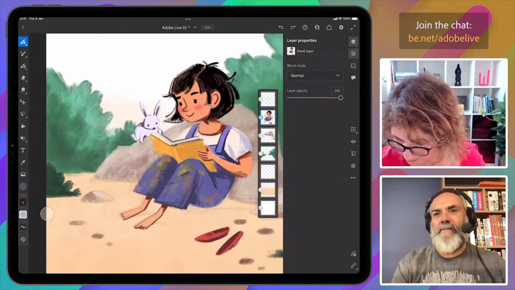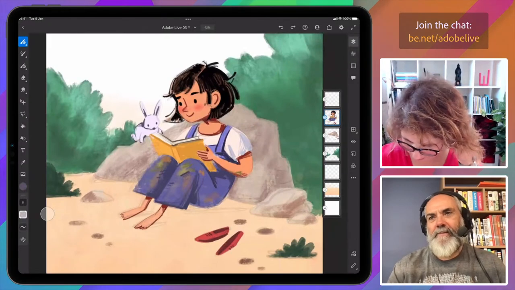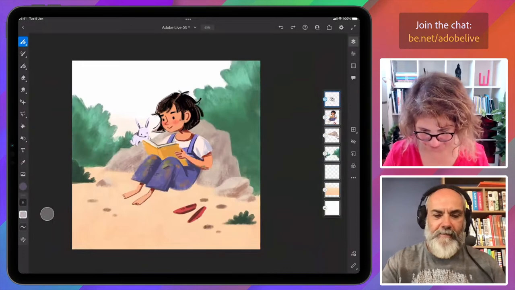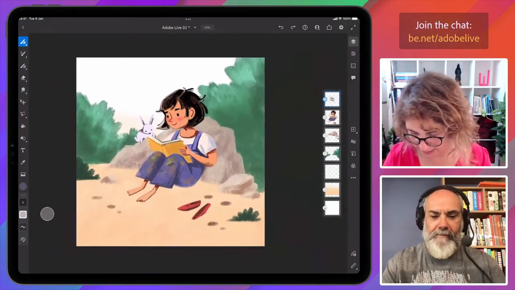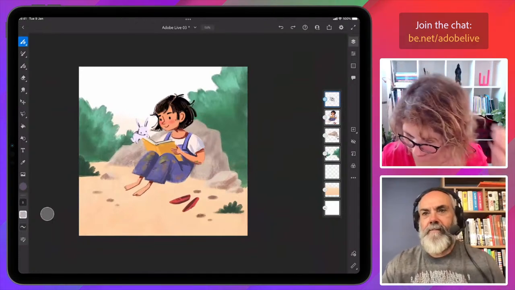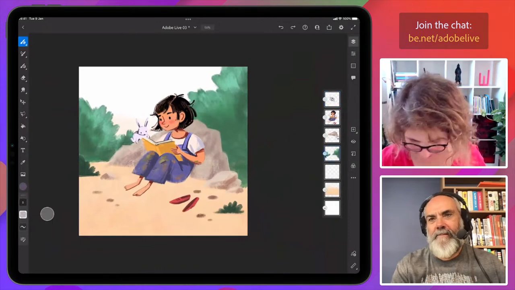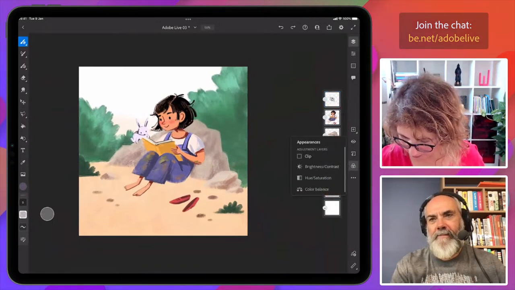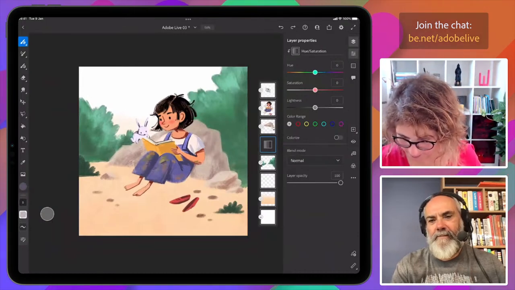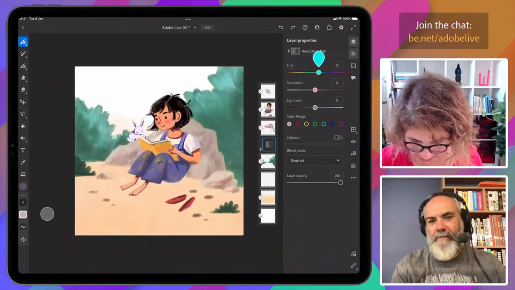Okay, so I'm going to, what did I want? I want to hide the sketch so I can look at the basics that I've got here. And okay, so let's see, we have the girl, and what I want is the foliage. So let's put an adjustment layer here. And I will do the clipping mask to apply it just to the foliage.